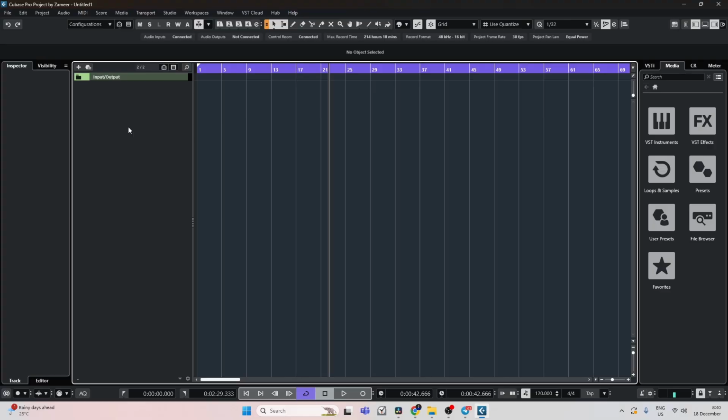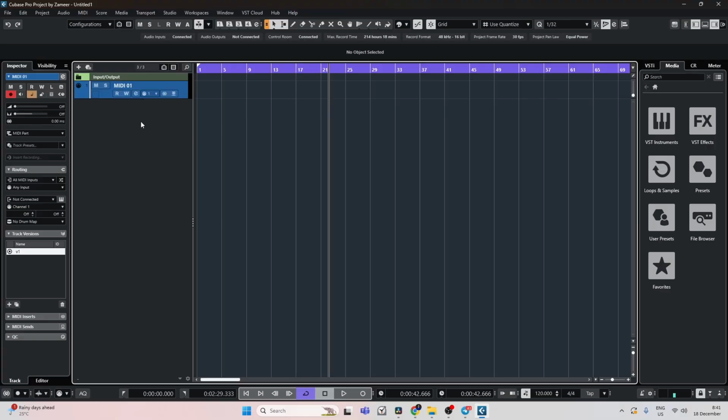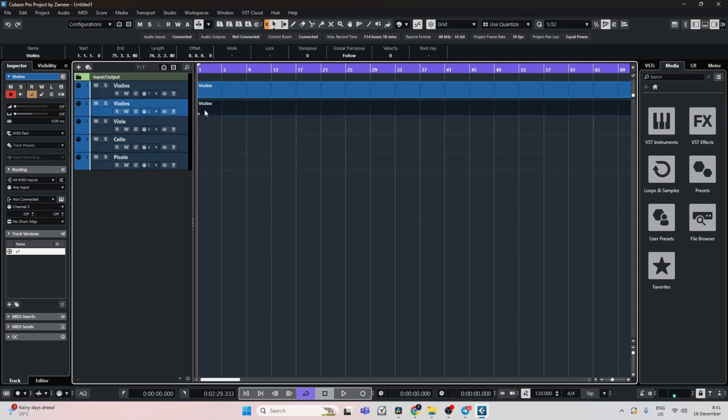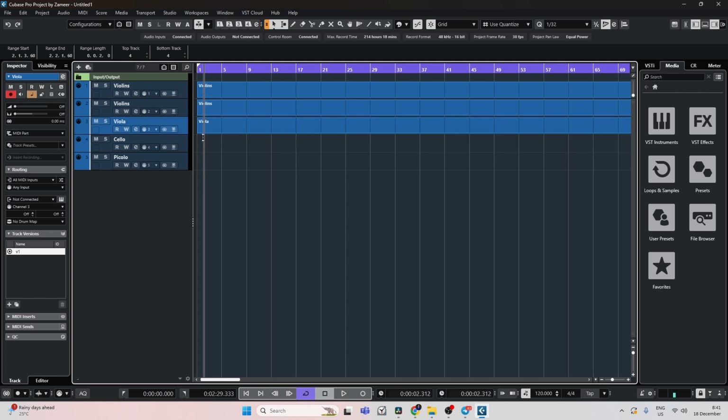I'm going to go ahead and create MIDI tracks. Let's just name them real quick. Violins, let's copy them. Viola, cello, and now let's have, like I said before, piccolo. These are the string parts and this is the piccolo part, and I'm going to create some MIDI parts here.